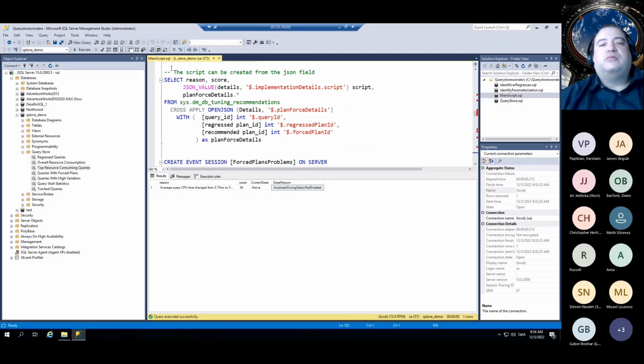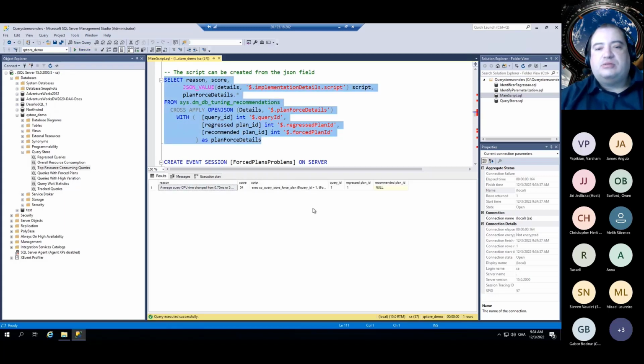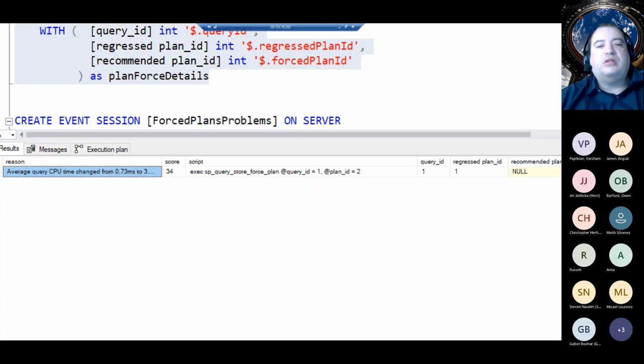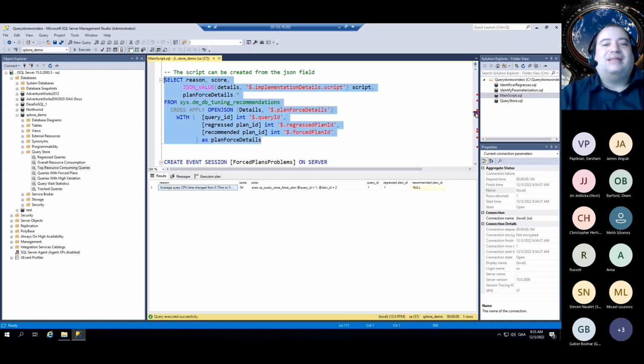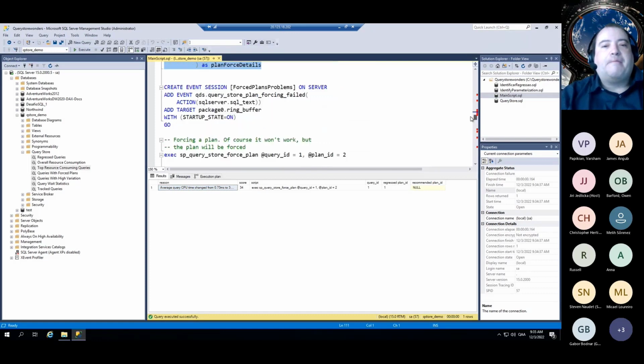Let's check the other field, the details field here. On the details field, let's execute. What's interesting inside this field is that the recommendation was to force the plan, and it's giving us the command that we need to use to force the plan. Inside the Query Store recommendation, it's giving us the exact script that we need to use. It's already there.